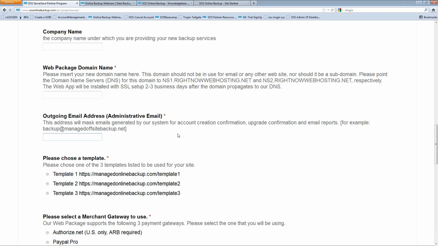upgrade, backup cancellation, and then backup reports. And in the backup reports, they only get sent to the emails that you specify within that specific installation on that specific machine.